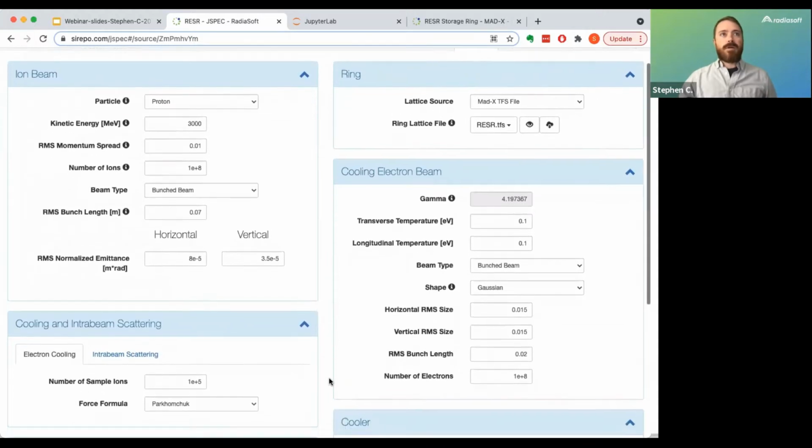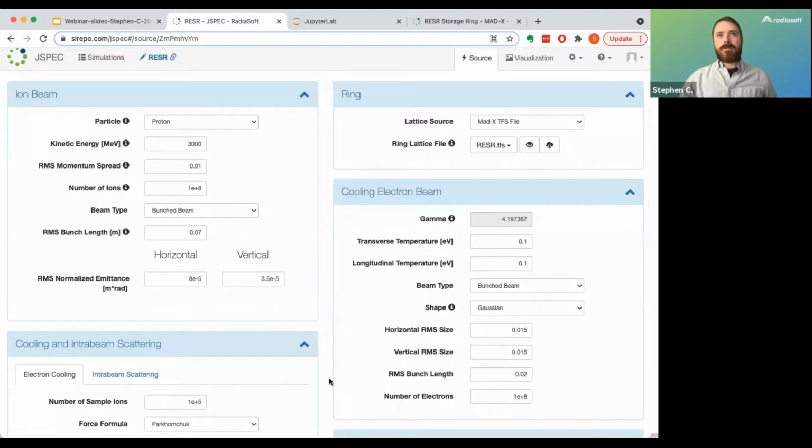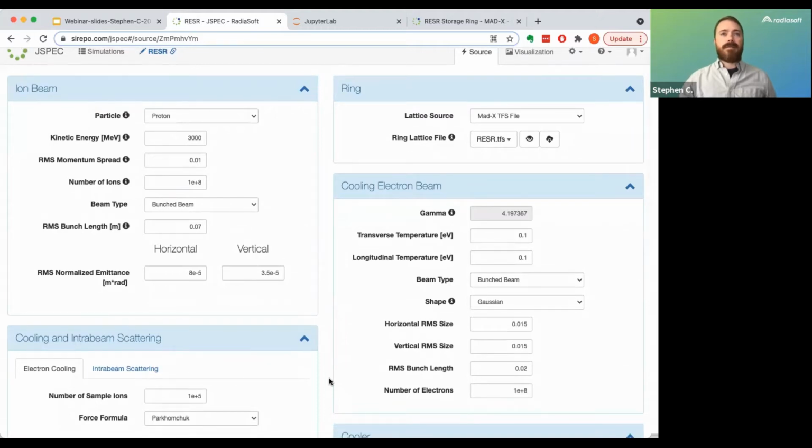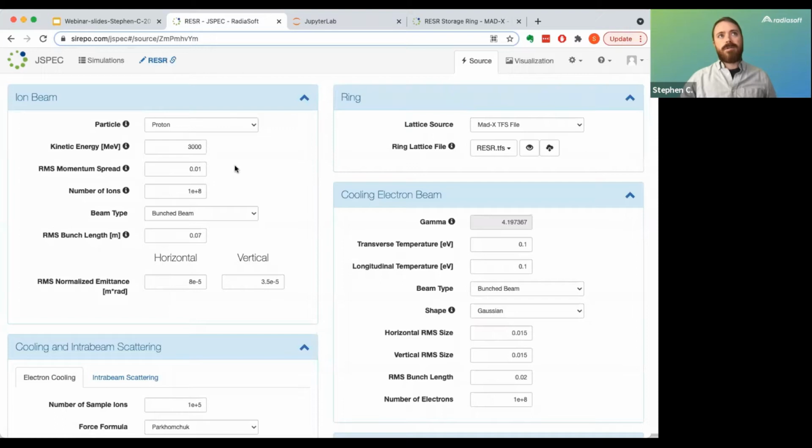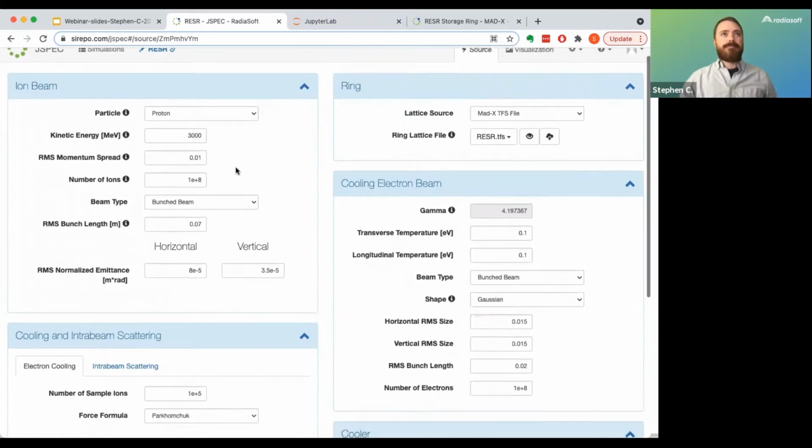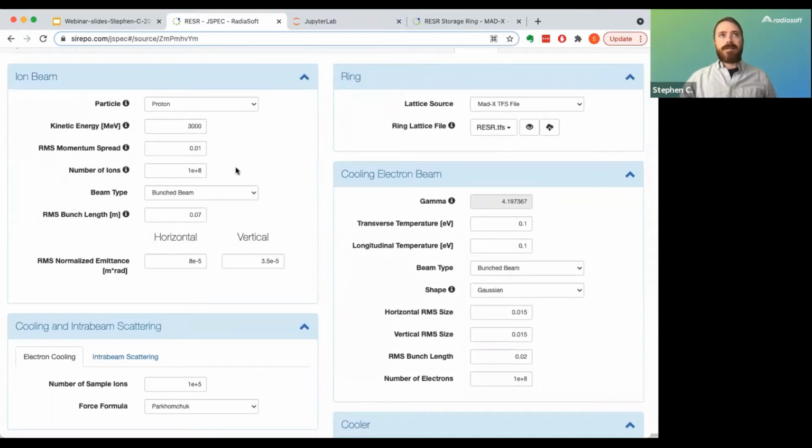There are different sub-windows here that represent parameters relating to different parts of the model. I'll go through them briefly here. We have the ion beam here in the top left. In the case of RESR, we're going to say it's protons that are 3 GeV. These are things that are usually fixed by the design. You're not going to achieve better cooling by changing the kinetic energy of the beamline.